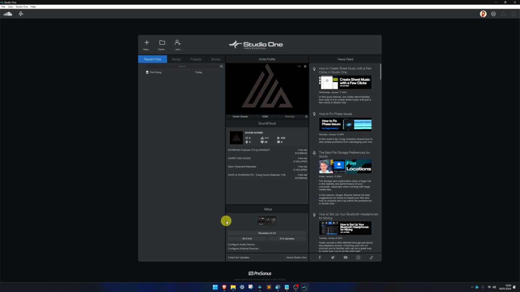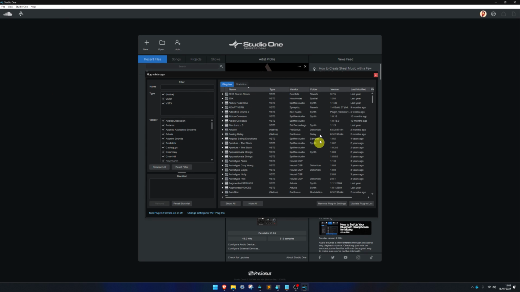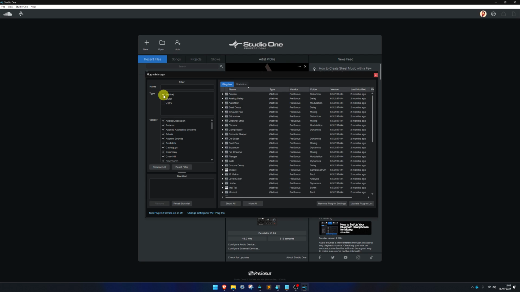Each thing that you do with Studio One, including making the songs, the projects, the shows, is all going to be accessible from here. Not only that, but we can also do things like make corrections to plugins and that sort of thing. So we can go to View and we can view our plugin manager. And in here we can see plugins that we've got installed. We can filter those out between native and VST3, or just simply native and have a look at what we've got available to us.